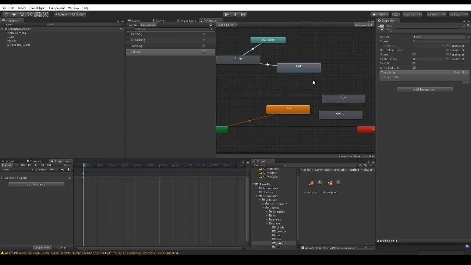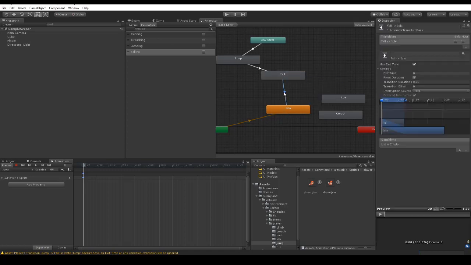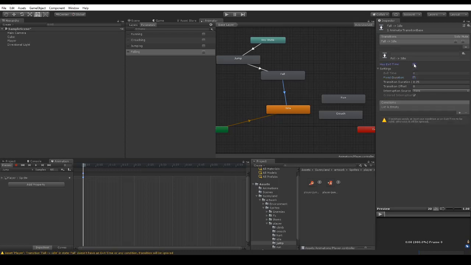Okay, and then from falling we will need to just make a transition straight into idle and just uncheck these two. Then to also make sure that he is not falling anymore. So falling is false and jumping is false as well.